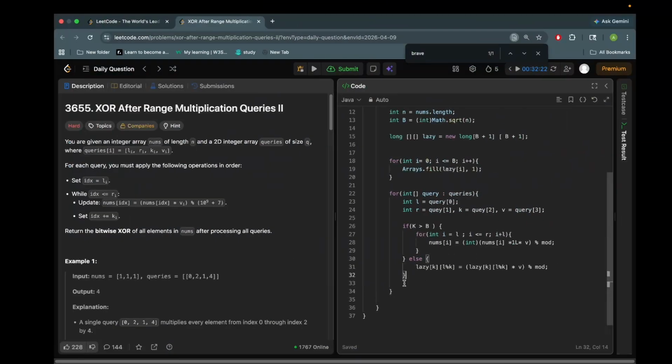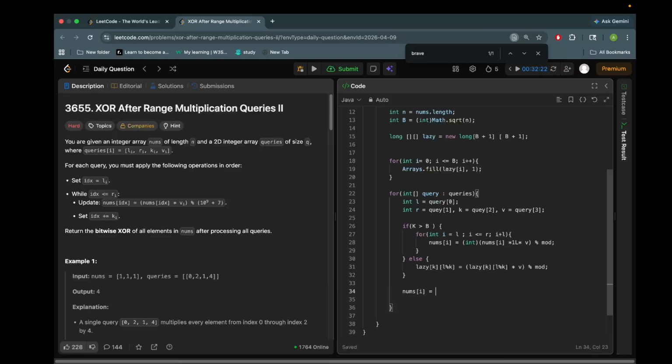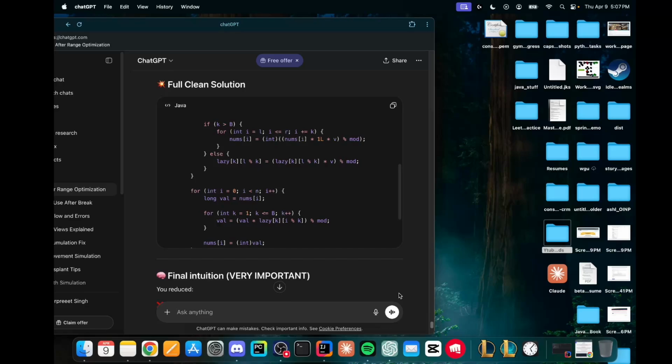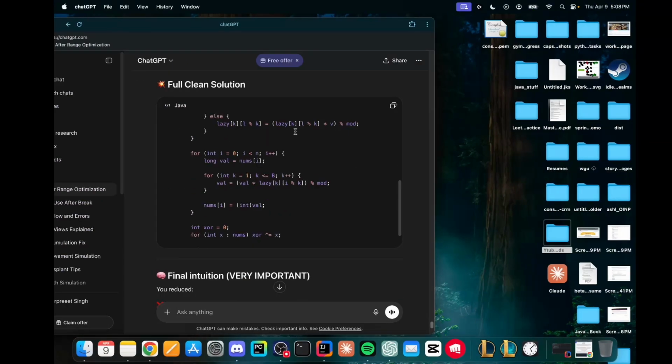Right, and then we set nums[index] plus equals to, yeah, bracket I equals to get off value k, for integer. So if we go through the nums array, for integer I equals to 0, I must be less than n, I plus plus, right? Integer value equals to nums[I], and then for k equals to 1, if k is less than or equal to b, k plus plus. I don't know what's happening here.